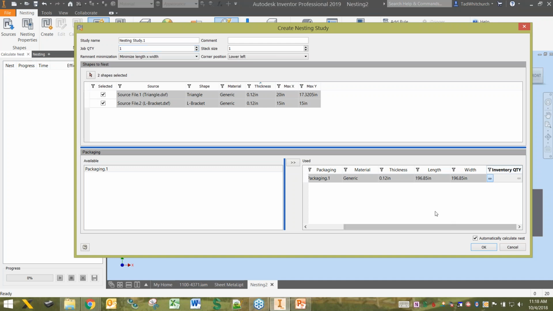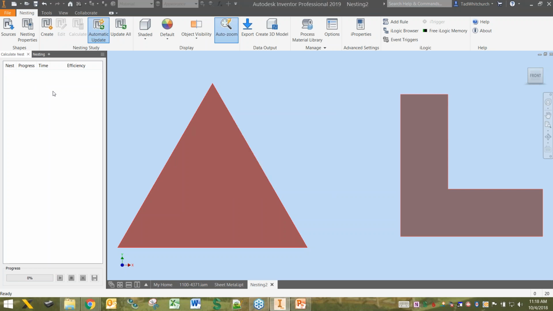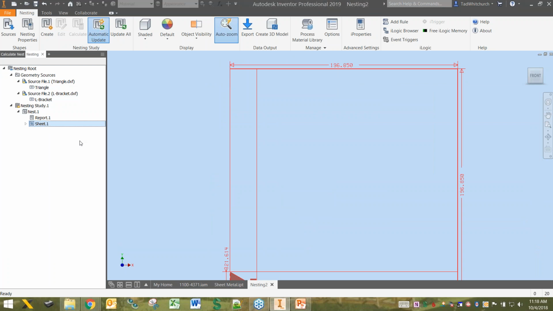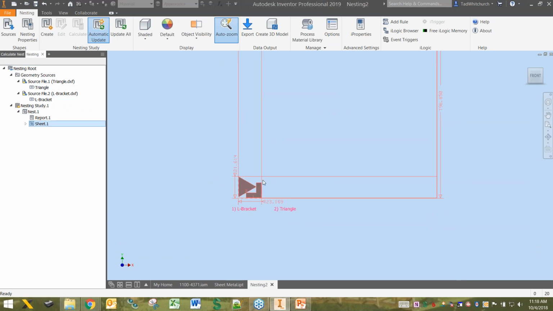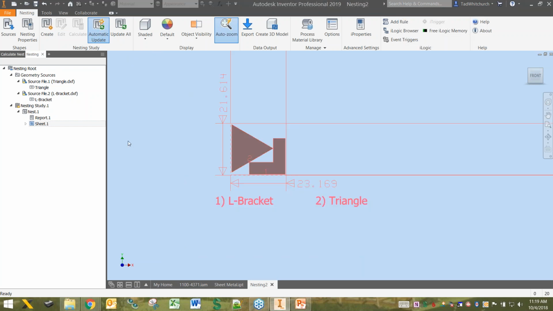I'm going to go ahead and purposely make some mistakes just so that we can go back and you can see the edit. So if we OK this, the software will translate and develop for us a nesting study. And here we have that study, and you can see that the 2 components were orientated based on my control or your control and put together into a nest.